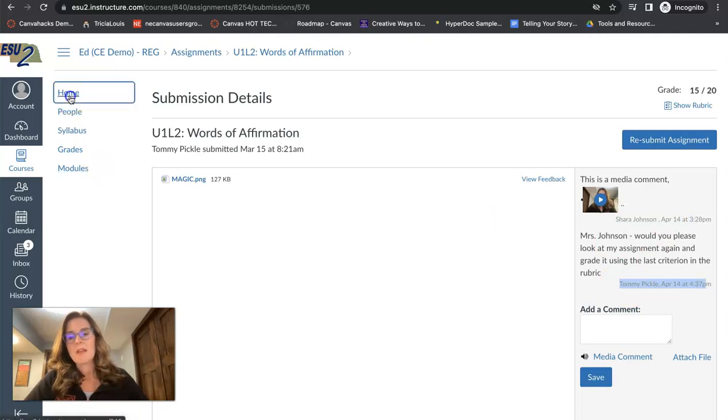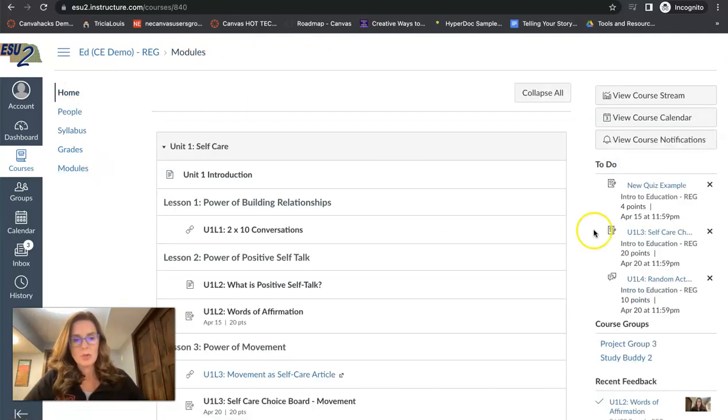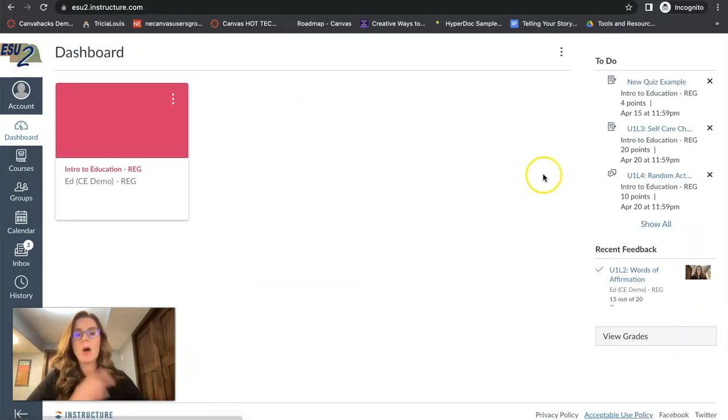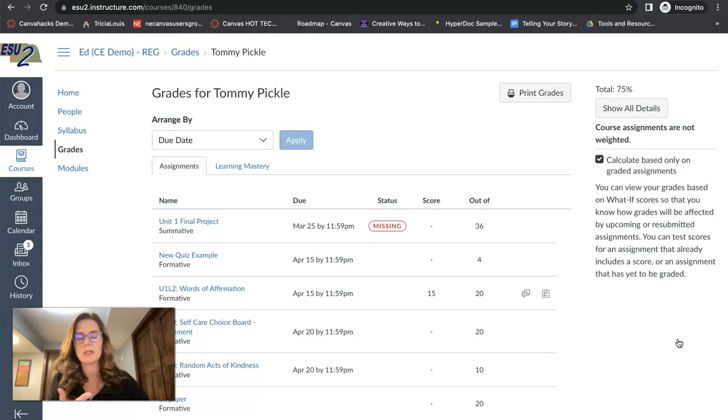Now we can get to that feedback a couple of different ways. You could have gotten to it in the course as well. Remember, this is course specific. If we go to the dashboard, it's going to be all of their feedback from all their courses. So let's look at the grades though, because sometimes I think, that's great, but it's a little harder to view in my opinion. I like to look at it in the grade space. It's just a little easier.